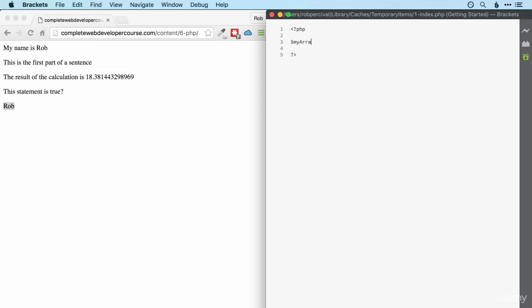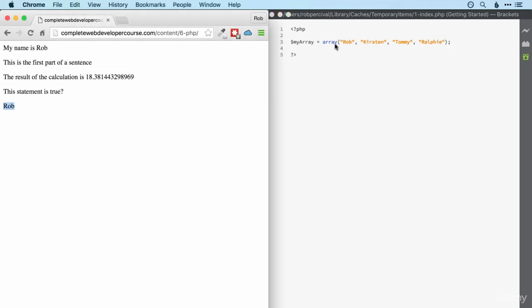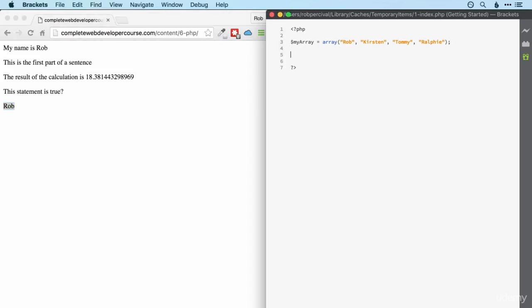We use exactly the same structure as with variables, so $ and then whatever you want to call the array. Then we're going to set this equal to an array, and then we just add the values that we want to put in the array. So we'll do the classic example, for me at least, of Rob, Kirsten, Tommy and Ralphie.